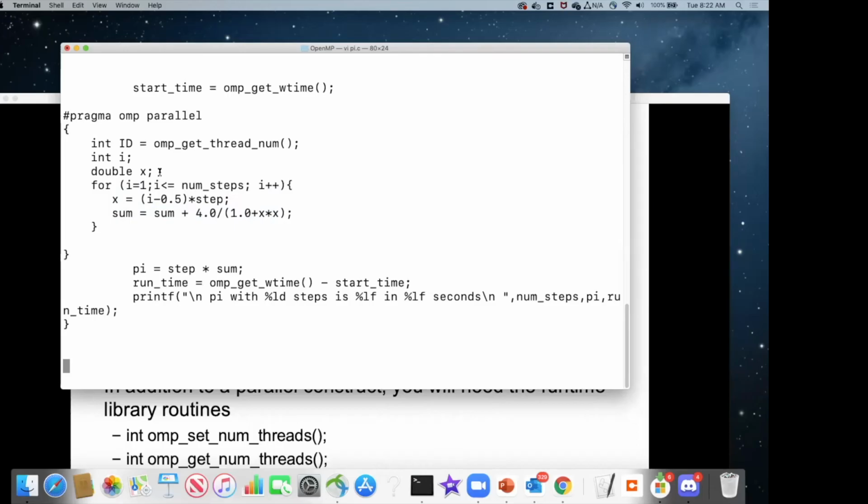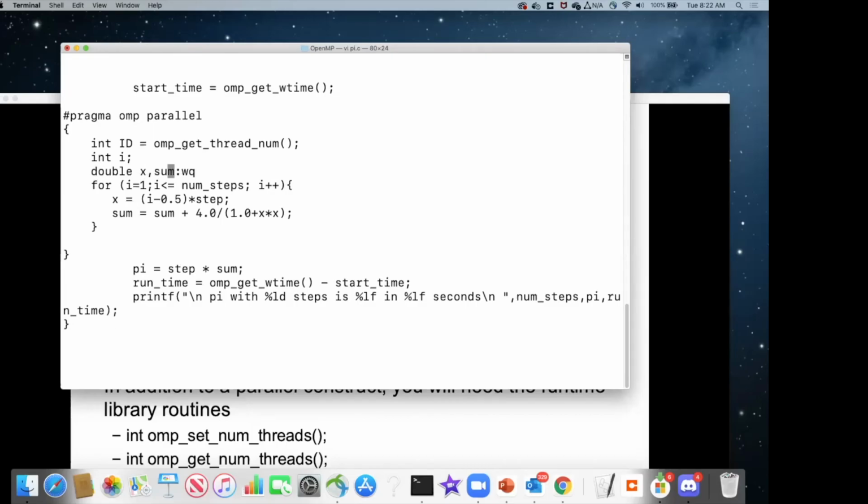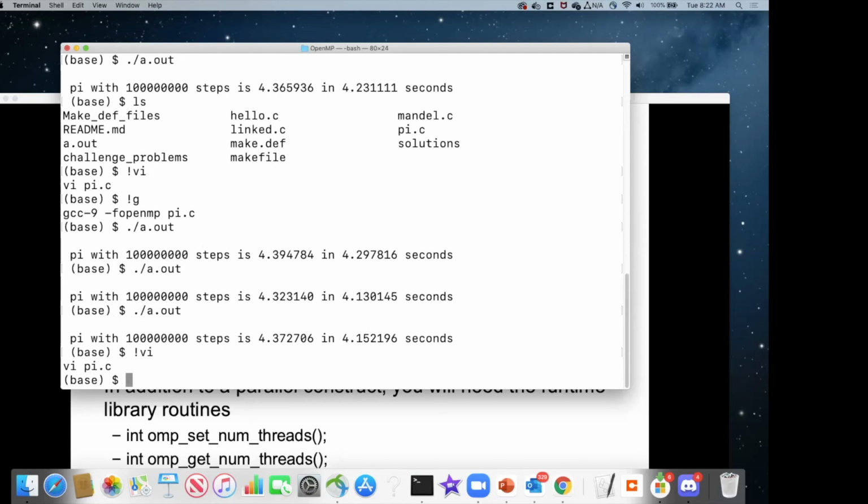So what we need to do is give each thread its own copy of sum to program into. All right, x, comma, sum. All right, cool. Now each thread has its own copy of sum to sum into. Whoops. Yeah, it's really hard typing live.